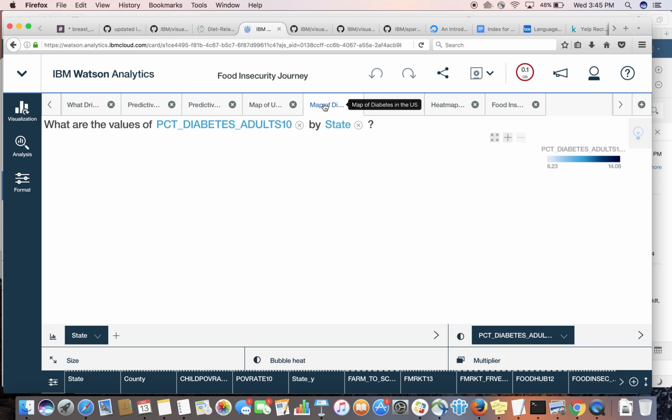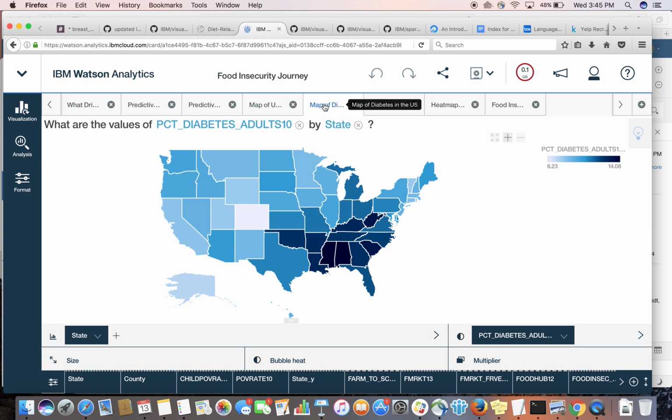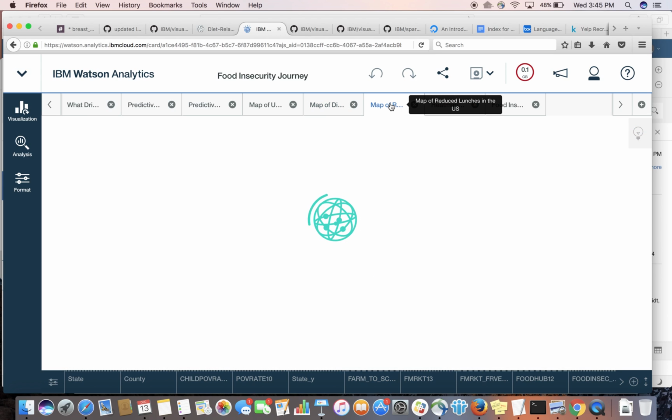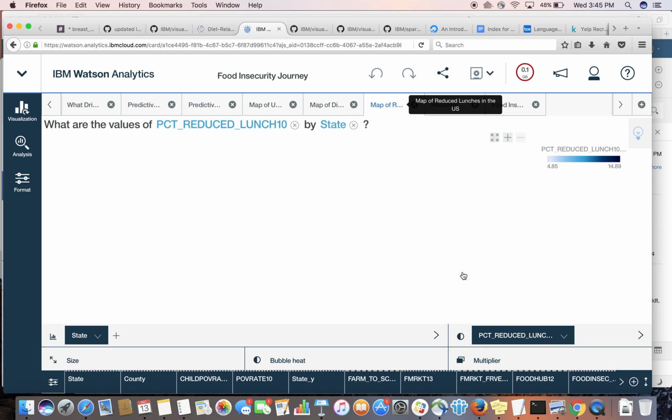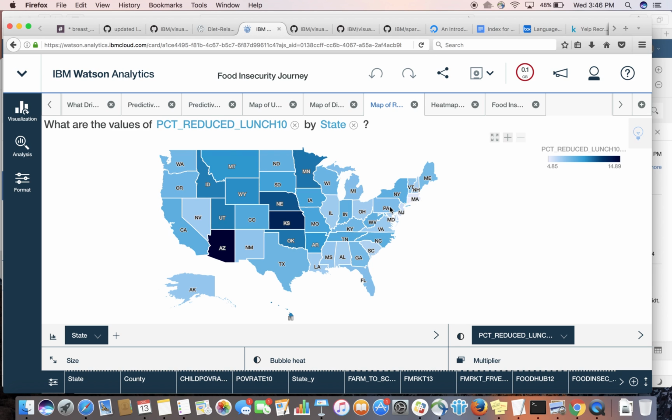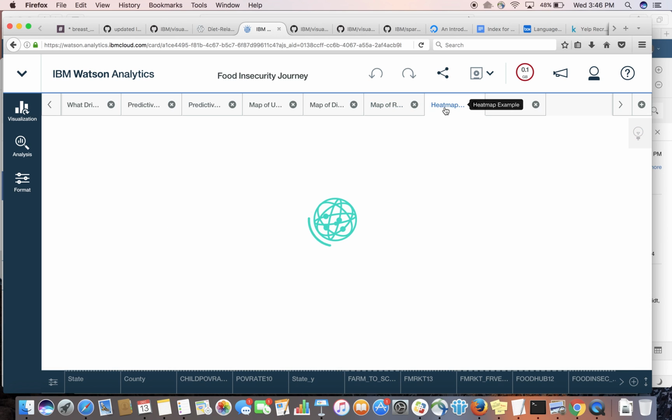And all of these visualizations are explained in the blog. So if you want to look at my conclusion, you can definitely check it out there. Then we see percent of diabetes. We see a lot of overlap there. We see a map of percent reduced lunch. There we go. So that looks different. Right, I'll just show you one more and then we'll move on to the final one.